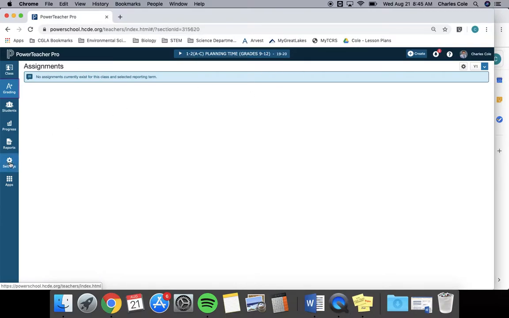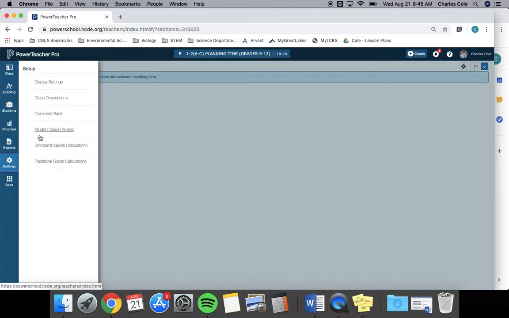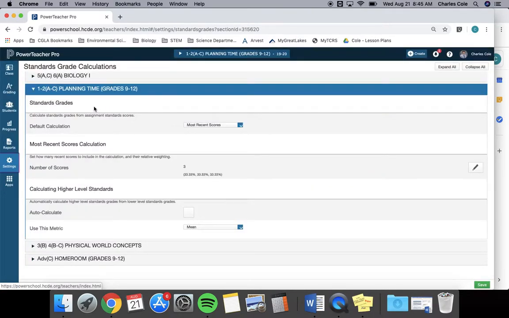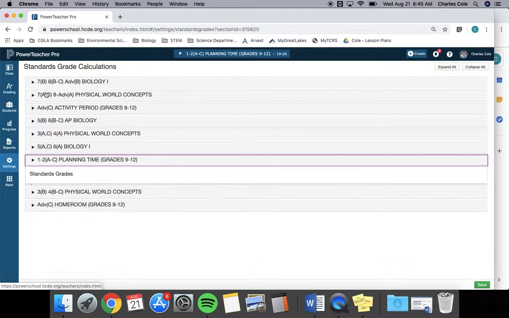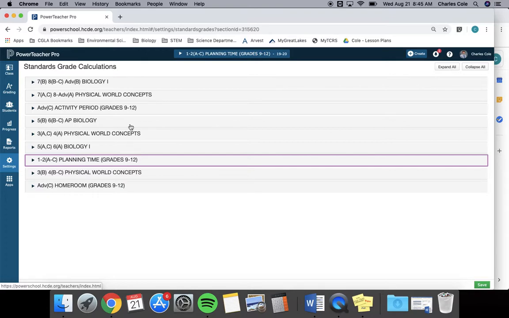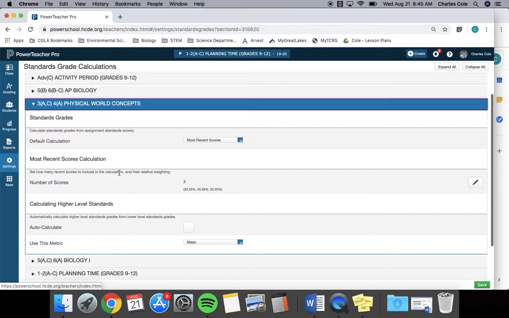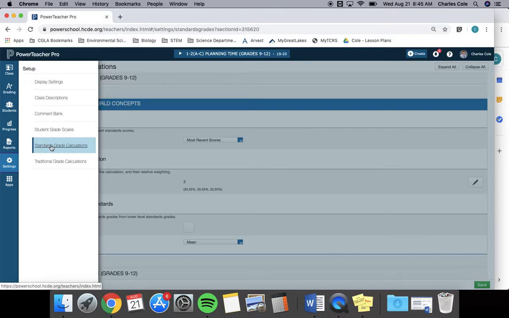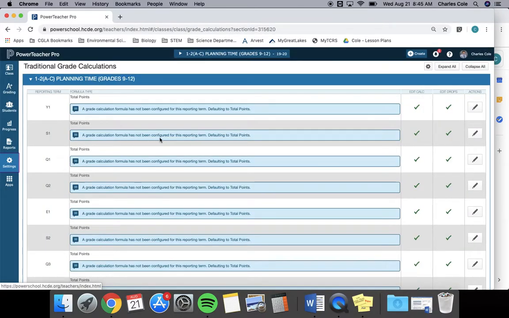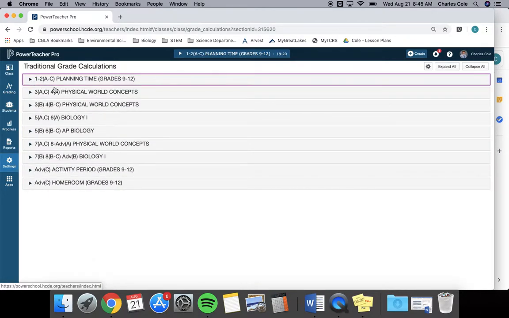So to get to the menu, you'll start with Settings and then click Standards Grades Calculation, and you will see a list of your classes. So I'm going to click a class that I haven't set up yet. Am I in the right place? I clicked the wrong thing. Don't click Standards Grades Calculation, click Traditional Grades Calculations. There we go. Alright, and that's my planning time, so I don't set anything up for that.